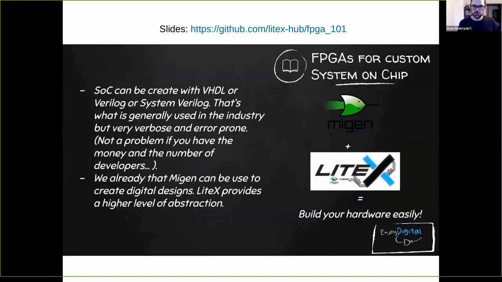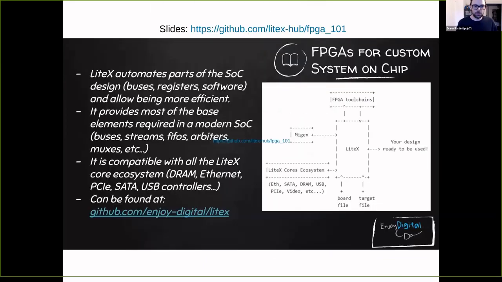In addition to MiGen, we use this thing called LiteX. LiteX is a framework that gives us a bunch of IP. When it comes to the hardware world, peripherals like a DRAM controller or USB controller are typically called IP, as in intellectual property, which you could also think of as a library. So LiteX gives us these different IP modules, things like a DRAM controller, Ethernet controller, PCI controller. We get those things out of the LiteX framework.